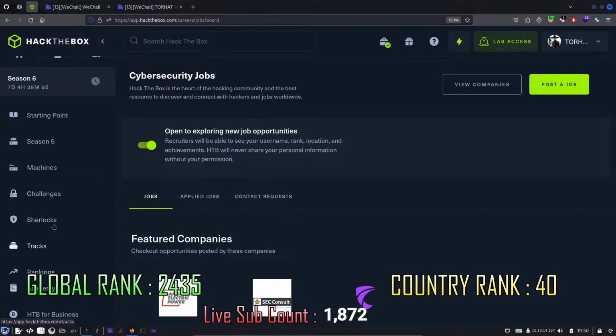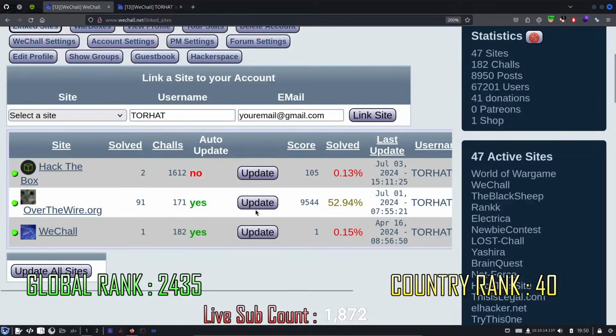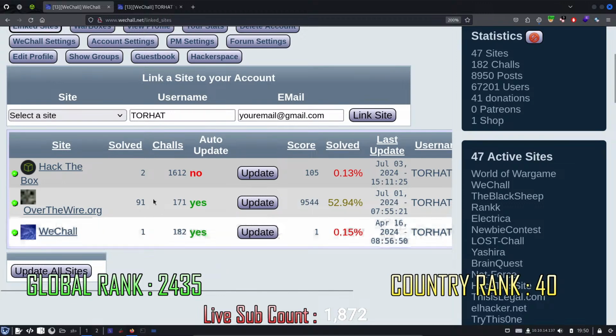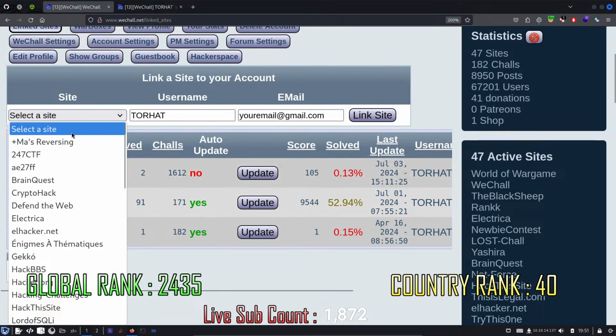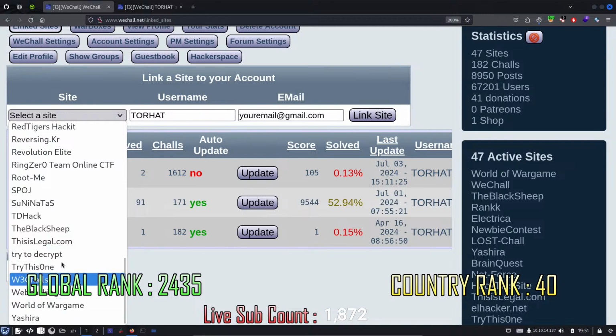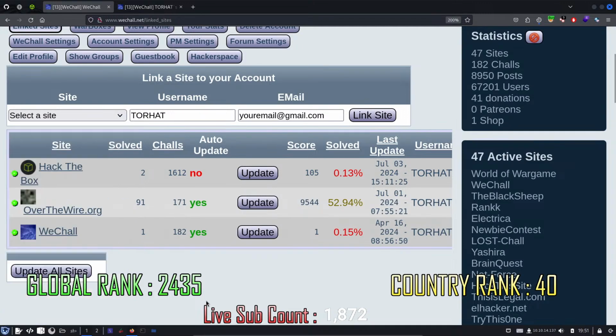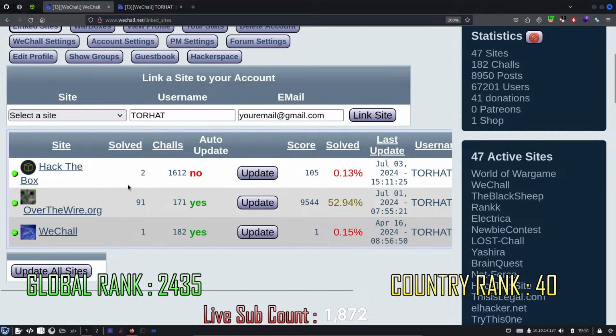Okay, so this Hack the Box is connected to VCHL. That's a cool thing. You can increase your score and your ranking using Hack the Box. So that actually helps. And you cannot see Try Hack Me right here, right? So Try Hack Me doesn't exist there, and for that reason it doesn't help that way.